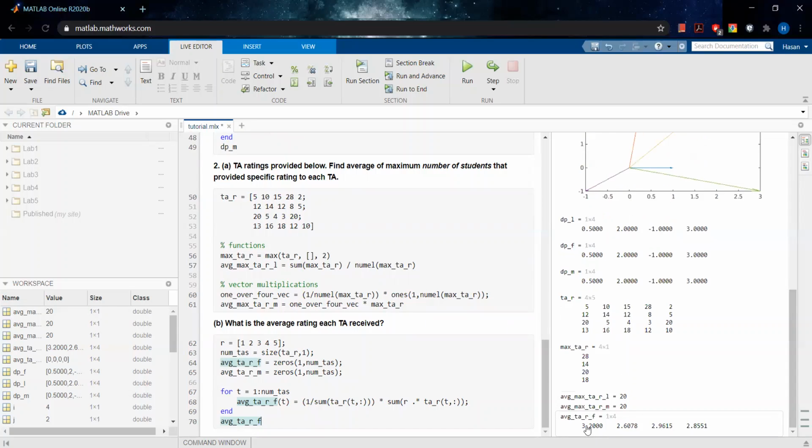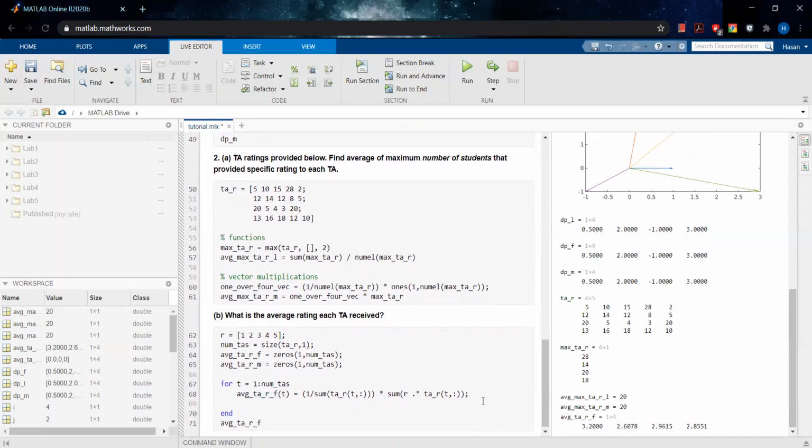All right. So the first TA received an average rating of 3.2, the other one received 2.6, then 2.96, then 2.85, and so on. We could have also implemented it without these sum commands, using just simple matrix or vector multiplications that you may now be familiar with. So for this part, it is very similar to what we did earlier.